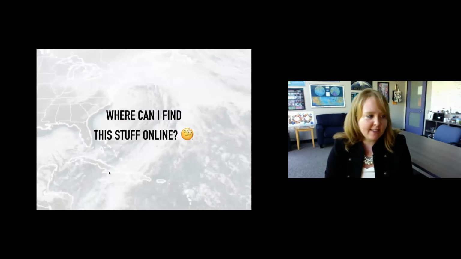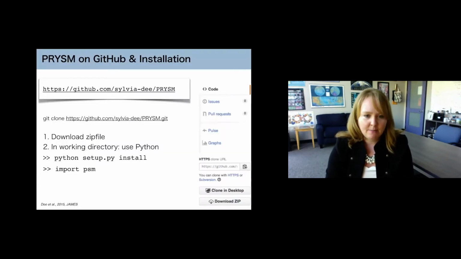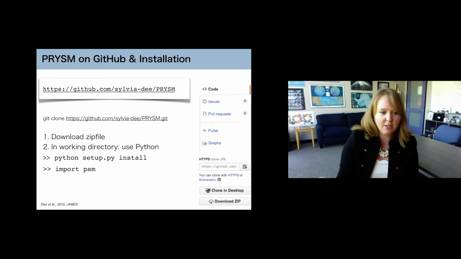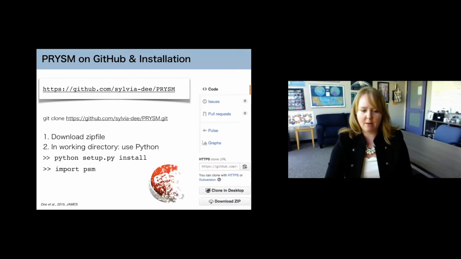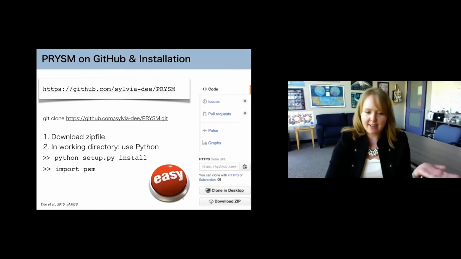Okay, where can I find this stuff online? In order to install PRISM, all you need to do is go to this GitHub page, you download the zip file, you say python setup install, and you say import PSM, boom, bang, you've got it, okay?